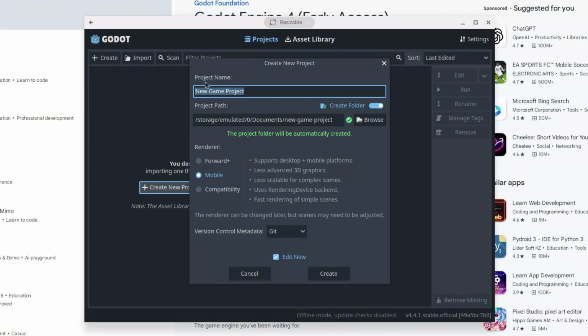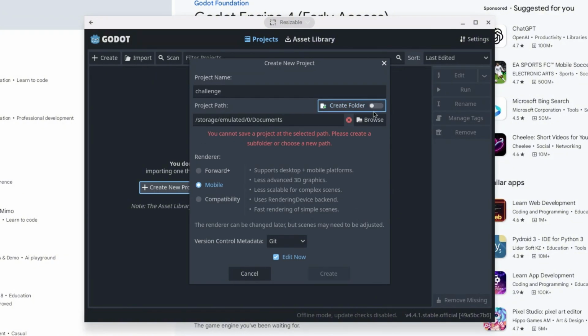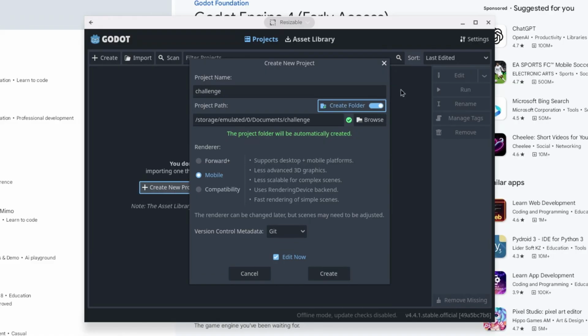The first thing you want to do is get a project name. I'm just going to name this challenge because we'll be doing a challenge for this specific series. You can name it anything you feel like. Then make sure that the create folder box is ticked blue and showing green and not red. Leave this on mobile, leave this on Git, and leave this on edit now.